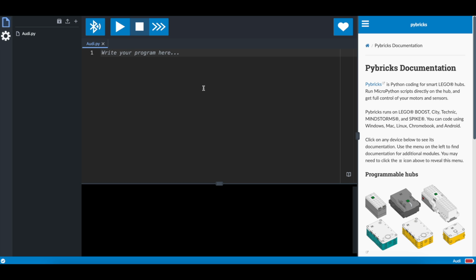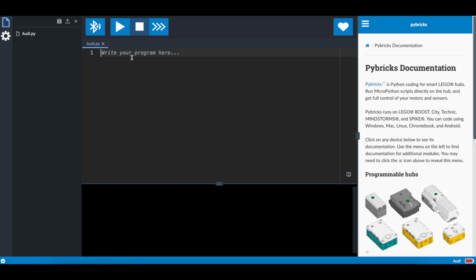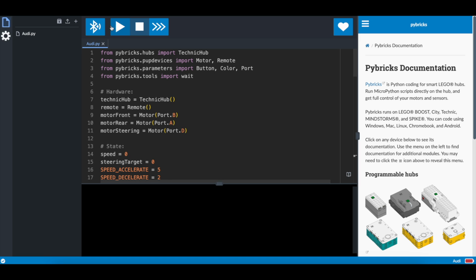Now this is where you write your program, but if you go to the second link in the description below, then you go to GitHub where I have the code for the Audi. If you go to the little button over here, say copy raw file, click on that. Now you have the code that you can see down here. Go back to the Pybricks code and then right click and paste. Say you allow this and now you have the code. Let's upload it to the hub by clicking on the big play button up here. Downloading, and it is downloaded to your hub.